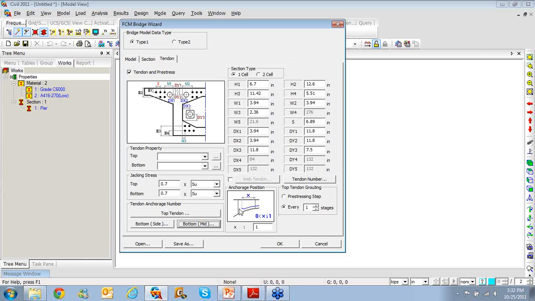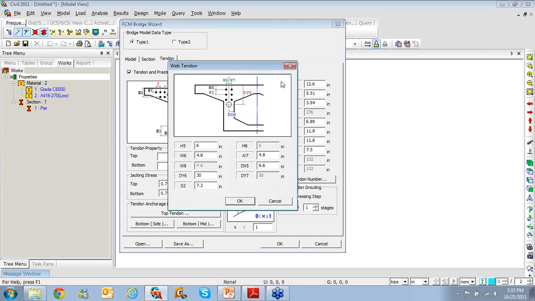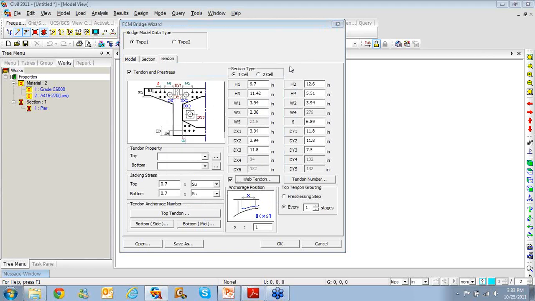And you can also specify where exactly your anchorage block is located. This is the variation in the cross section, and this is the variation in the length of the segment. So if you say 0, this means it is at the very beginning of the segment, and 1 is at the end of the segment. So you can choose any fraction from 0 to 1 where you want to define your anchorage block. If you are dealing with web tendons, you can just check on web tendons and enter those web tendons also. But for balanced cantilever bridge, we will not be using it for now.